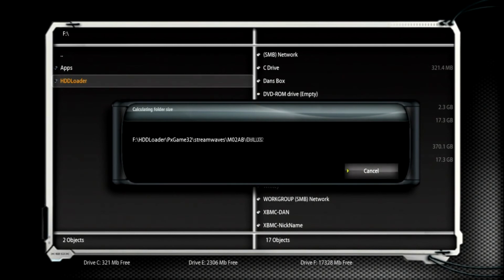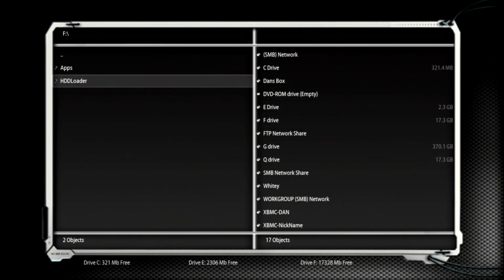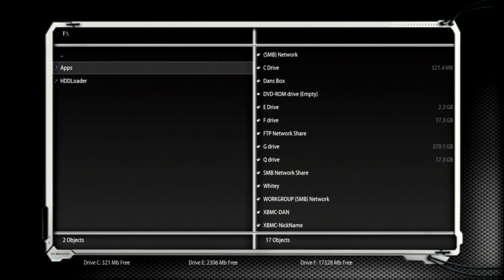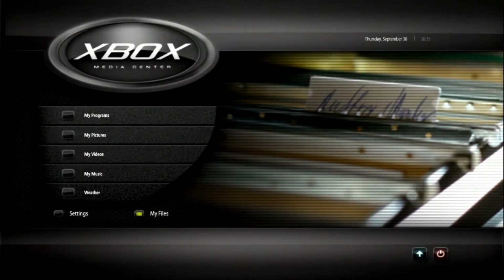I also have too many damn games. Luckily, I can say screw it and back up, because that's gonna take forever. Anyway, that is the Xbox Media Center. Now let's move on to something else.